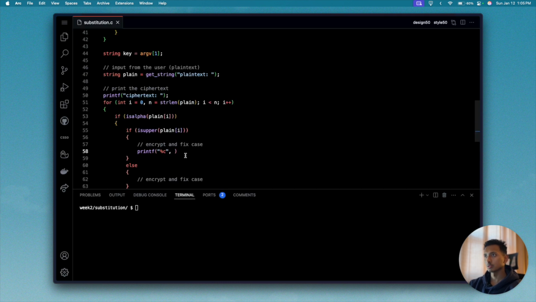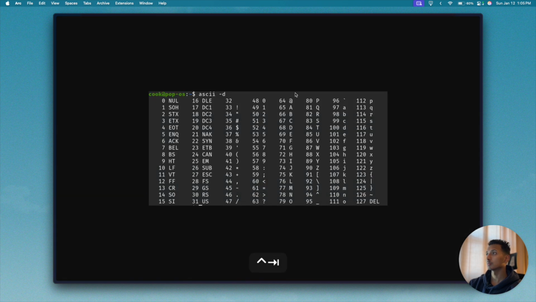So here what we want to do is say inside the key, we want to say plain i, the character that we have as of now, and we want to reduce how much?